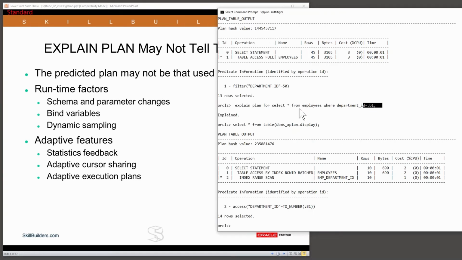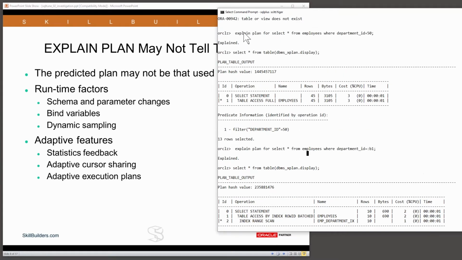When I generate this execution plan based on select star from emp where department ID equals 50, Oracle's developed a plan based on a full table scan. Maybe my end user has optimizer mode set to first rows. In that case, Oracle would almost certainly choose the index, because that would get something back to the user faster, even though the total cost would be higher. So you don't really know that explain plan will tell you what's actually going to happen. And there are any number of advanced features that influence that.